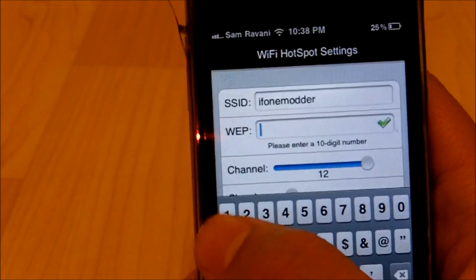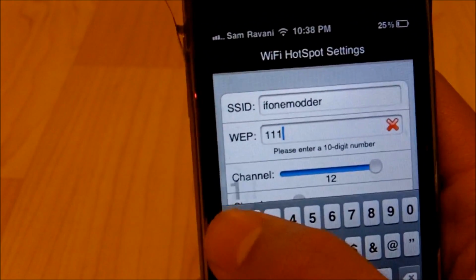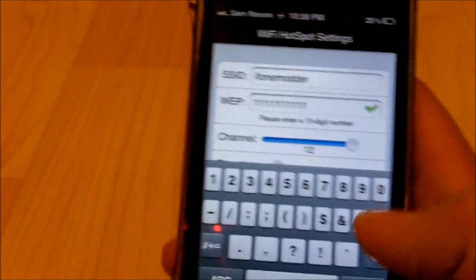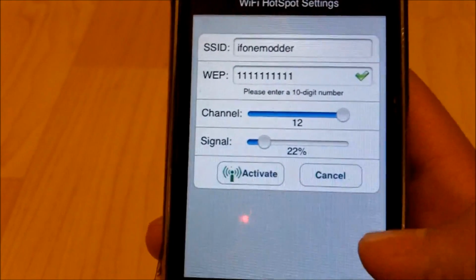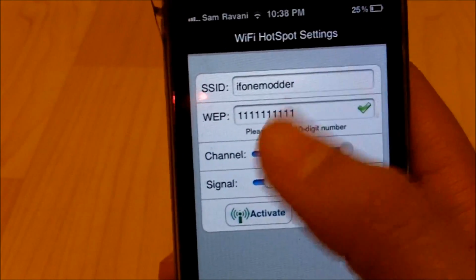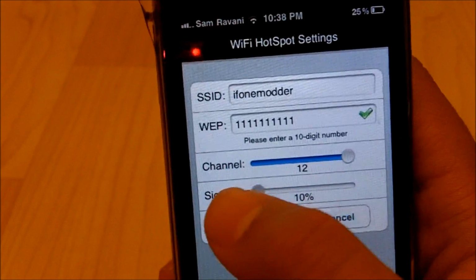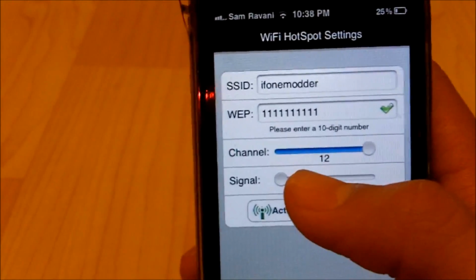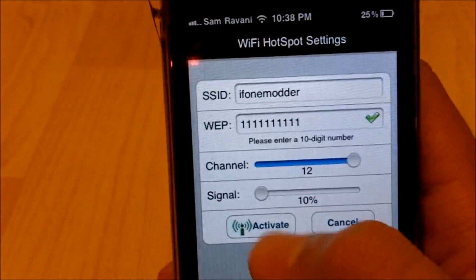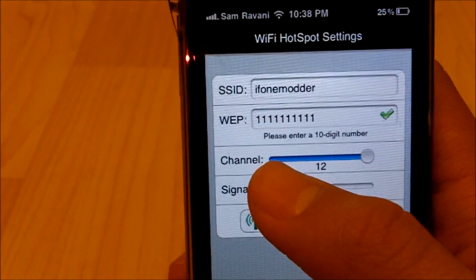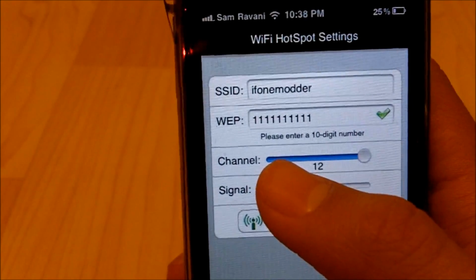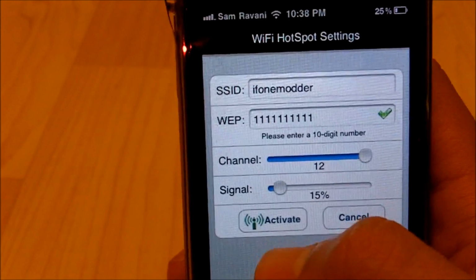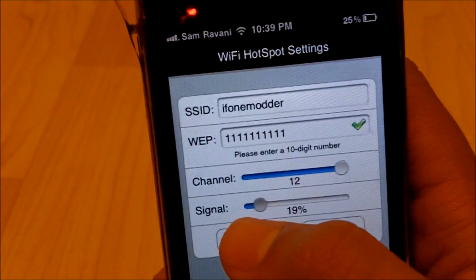But in this case, I'm just going to put 1, 2, 3, 4, 5, 6, 7, 8, 9, 10. So I put 10 ones. Then return. And then channel, just leave it at 12. Signal. Now, if you just want to cast like a Wi-Fi bubble around you so no one else around you can detect a signal, put on 10%. I think about 100% would broadcast about 100 feet in open air with no walls. So I'm just going to put it at about 15%, and you can adjust it to whatever you like.